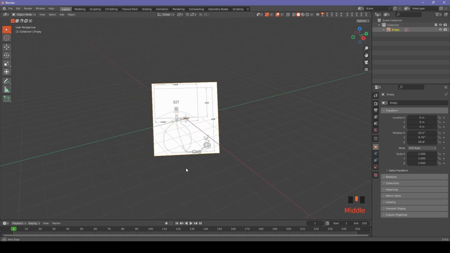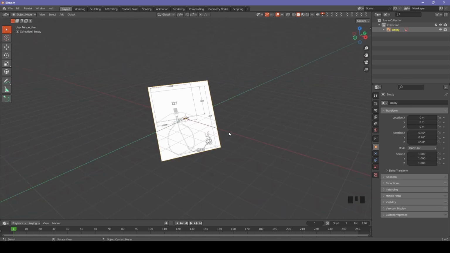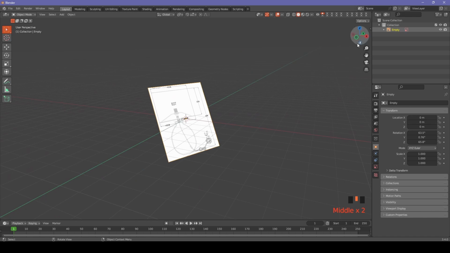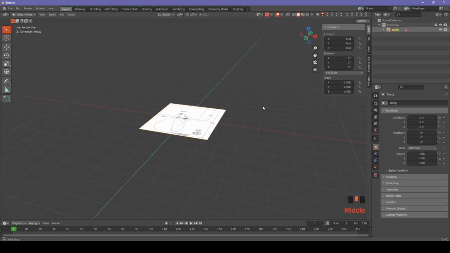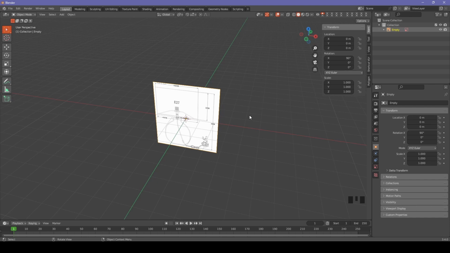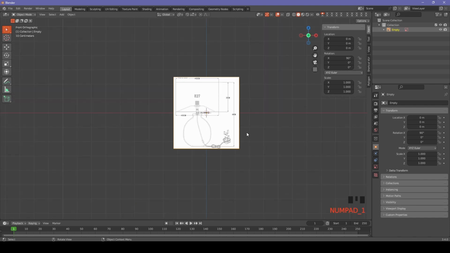I have got this blueprint image. It comes in at a weird angle. We are gonna fix it now by pressing N, go to the item tab to see the rotation. Now we are gonna select all of them and type in 0, press enter. Now it's all flat on the ground. We're gonna type in X axis 90 to bring it up. By pressing numpad 1, we lock our view straight towards it.